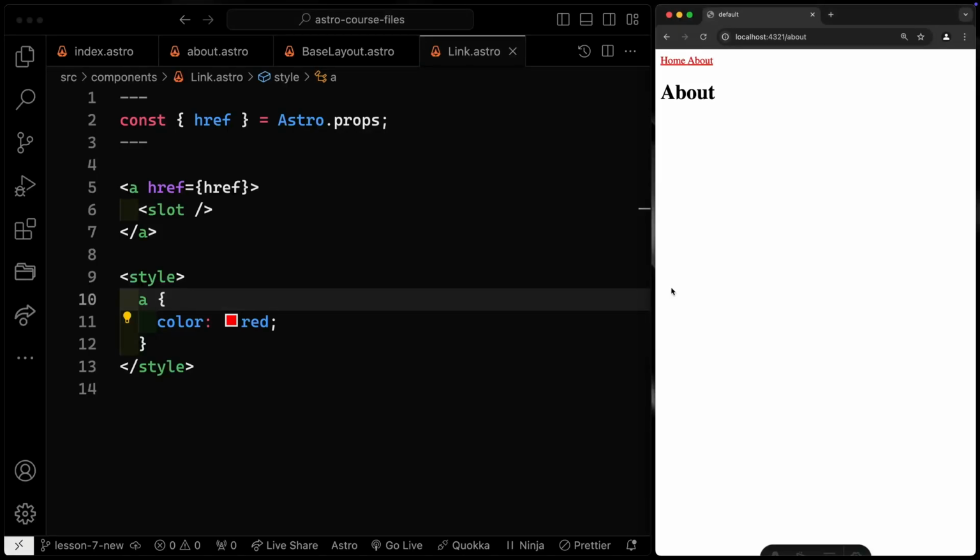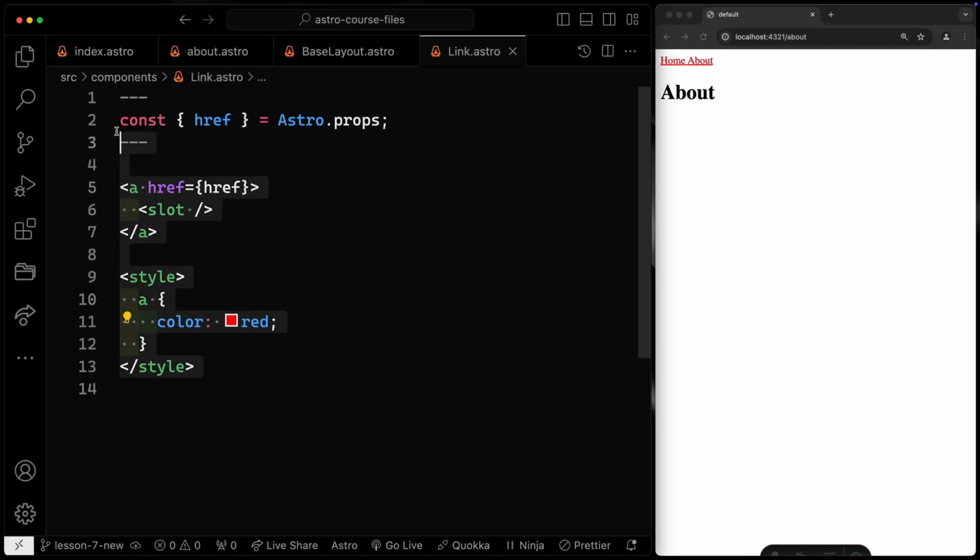I hope you feel so empowered having done your very first Astro component, even though it's very simple. Now we're going to talk about styling in this module. We've already mentioned here that style tags within Astro files are scoped to that file.